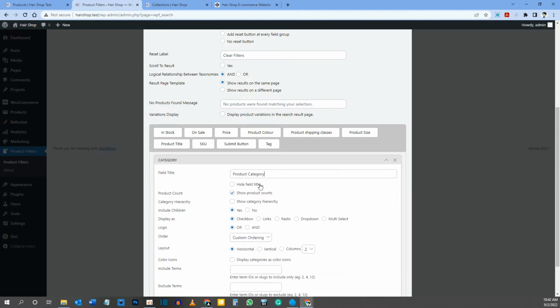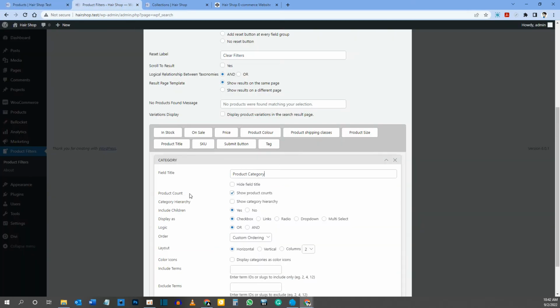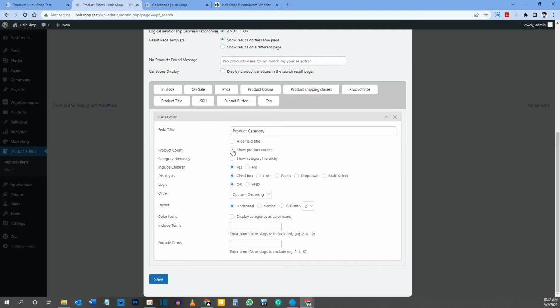You can hide the field title, so it doesn't show up. I don't know why you'd want to do that, but if you want to, you can. Product count, you can show the product count. Again, I've selected here not to show it, so I'm not going to show it here either. Yeah, you can select to show category hierarchy. So that's if you have parent and children categories, you'll select that option.